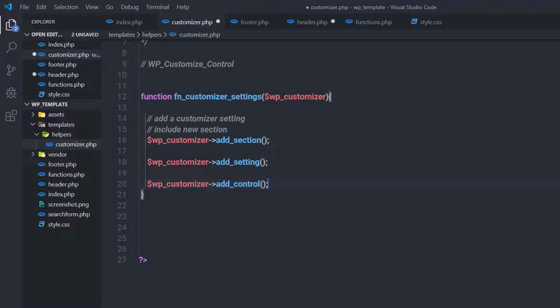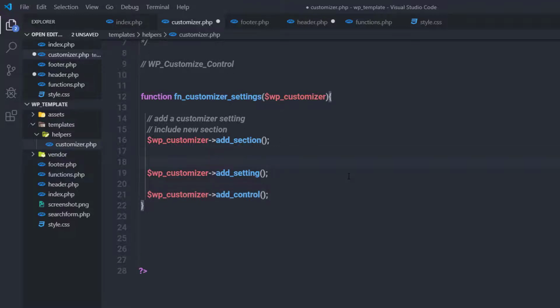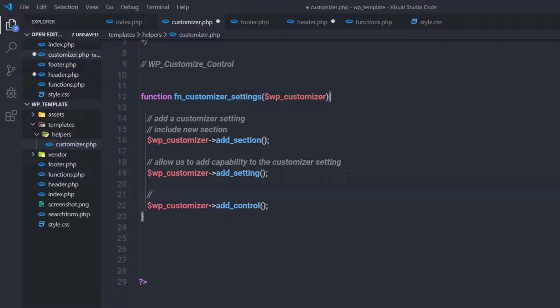Now, let me add a comment here, to allow us to add capability to the customizer setting. And I'm going to say add controls in the customizer settings. Now let's start with the first method, add section. I'm going to specify parameters to this add section method. So I'm going to specify the first parameter.